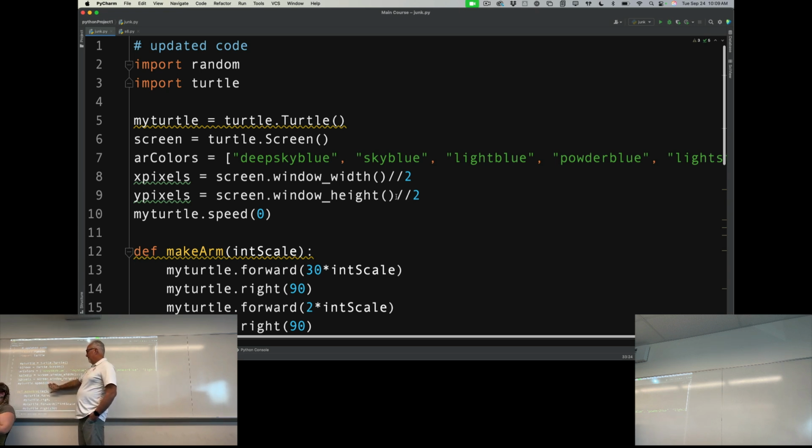Now I'm setting turtle speed to 0. 0 is the fastest speed, 1 is the slowest. So it goes 1, 2, 3, 4, 5, 6, 7, 8, 9, and then 0 is the fastest. I'm not sure why, but that is just the way turtles behave.